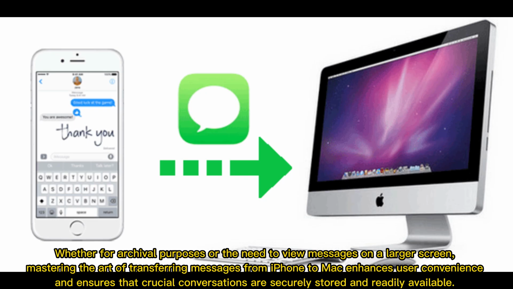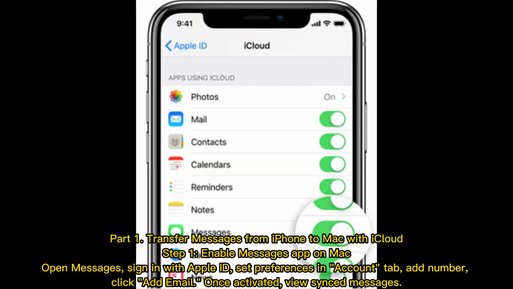Whether for archival purposes or the need to view messages on a larger screen, mastering the art of transferring messages from iPhone to Mac enhances user convenience and ensures that crucial conversations are securely stored and readily available.